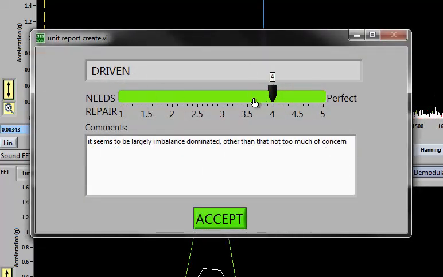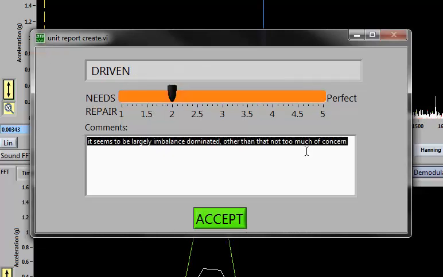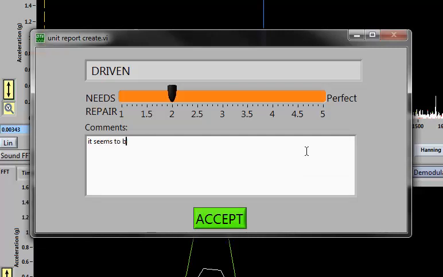And the driven one, I think that one is a little bit less. I'd say maybe a 2. So it pops up with what my previous comment was, in case I have several units and some of them are the same. So this one, I say it seems to be more dominated by misalignment characteristics.